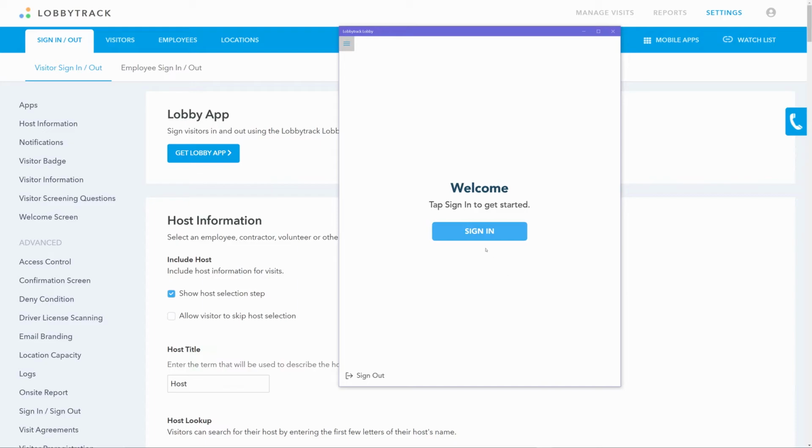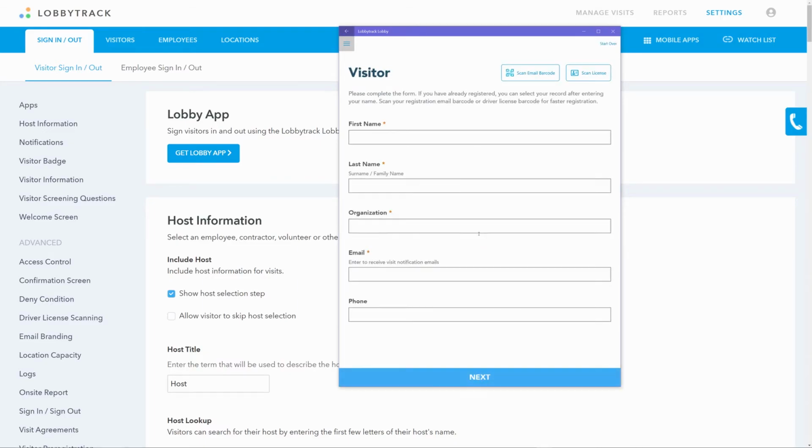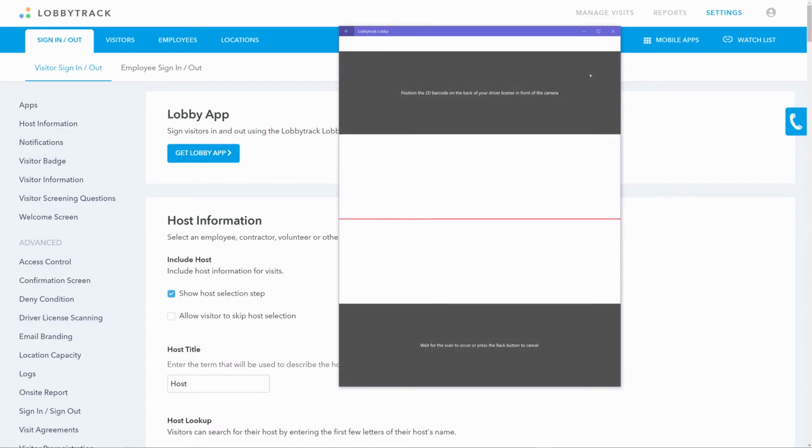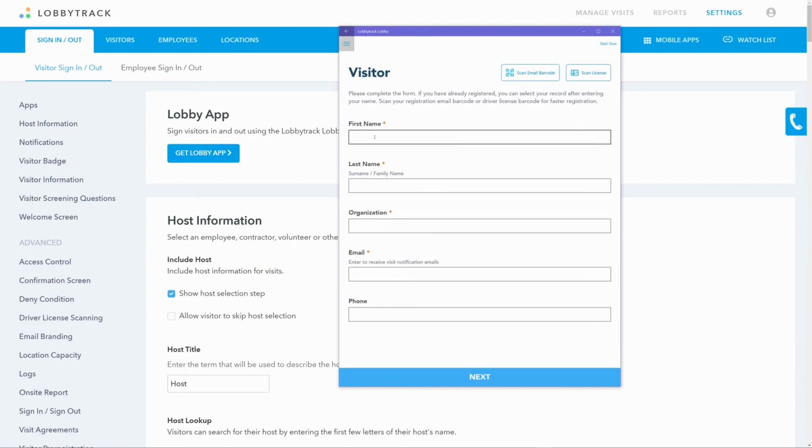On the tablet, the visitor will see an option to scan their license when they are signing in. Clicking this option will invoke the tablet's onboard camera, allowing them to scan the two-dimensional barcode on the back of their license. Once the scan has occurred, the fields on the form will populate with the encoded information. That is how to configure and use driver's license scanning in Lobbytrack.